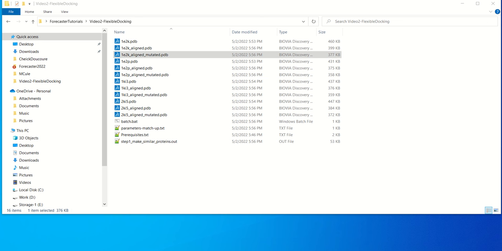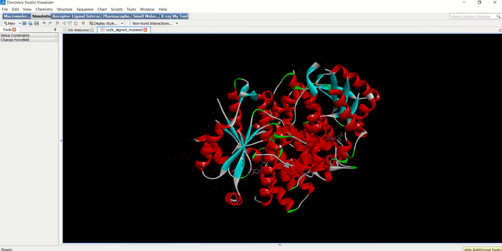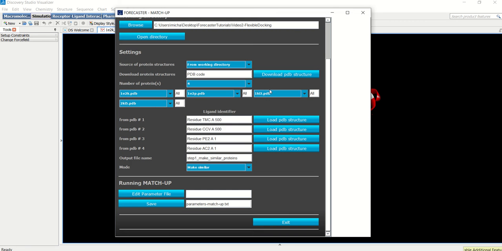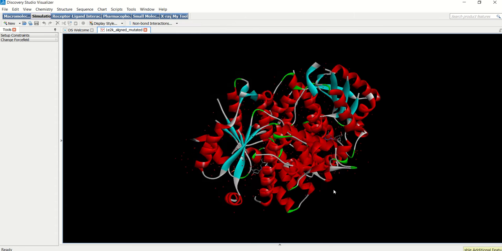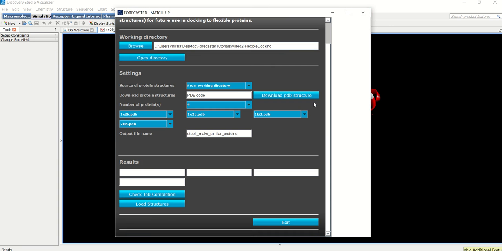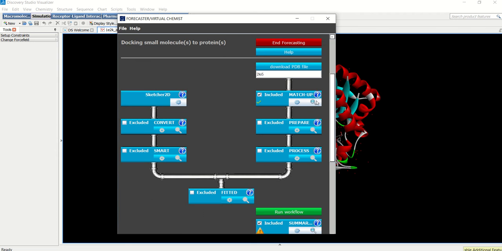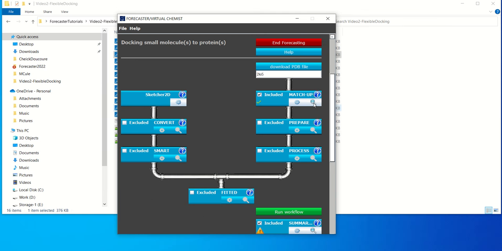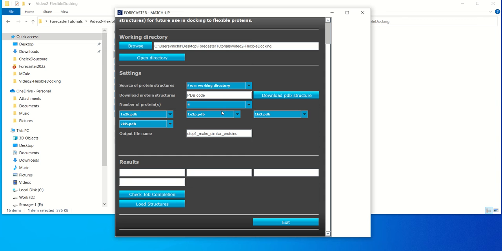So now we can visualize these proteins in a visualizer. I'm going to show you a trick, because I didn't show it last time, and it's very useful. You can click on the magnifying glass right here, and it will open the results menu. Basically, you can check the job completion, and if the file names appear here, it means that your job is done.